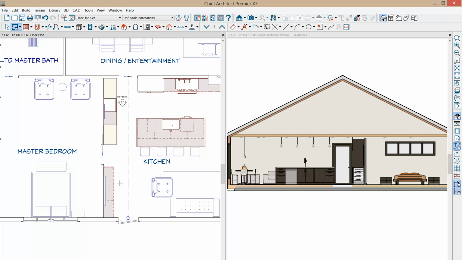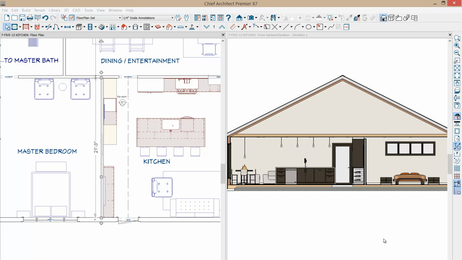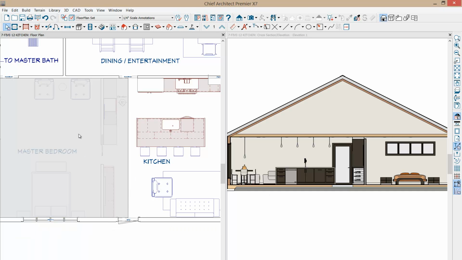So I've drawn a room divide tool that is in the center of that doorway. The next thing I'm going to do is highlight the wall that divides the bedroom and the kitchen and open it up, and there's an option right here that says no room definition. When I check that, it's going to eliminate that wall as being a divider of room definition. Select OK. Now when I click on that area of the bedroom, it actually extends into the kitchen partway.